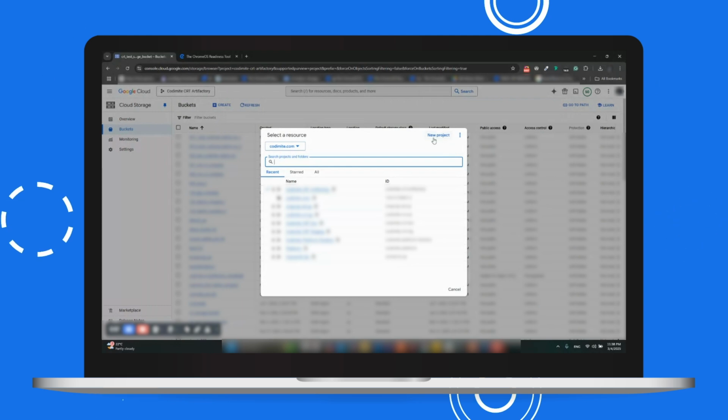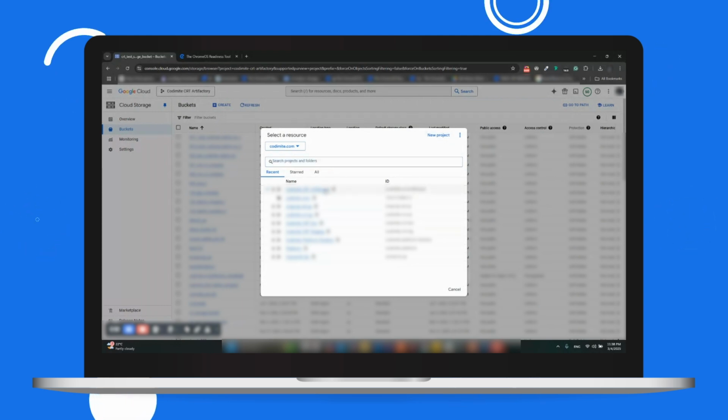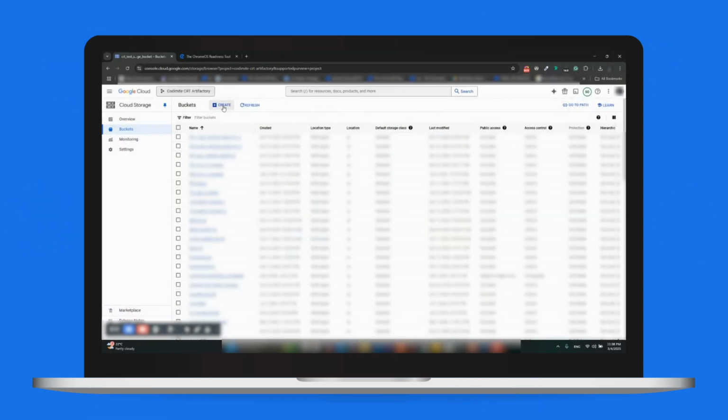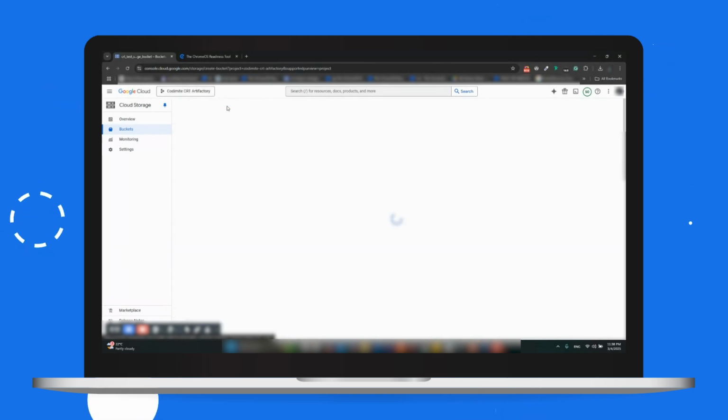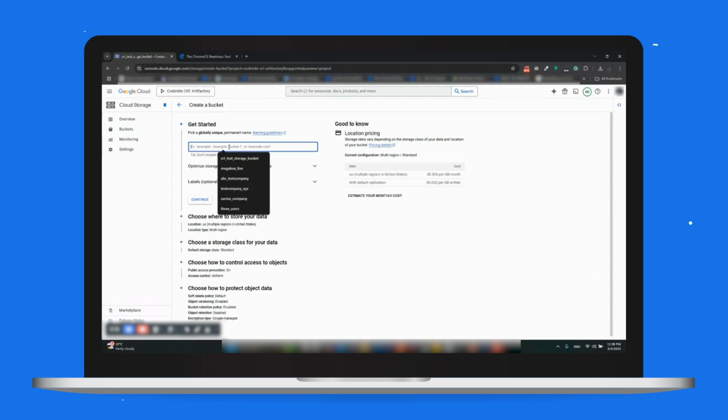If you don't already have a project, click New Project. Enter the project name, organization, and location, then click Create. Once the project is selected, click on the Create button. This opens a page displaying the default settings for creating a storage bucket.